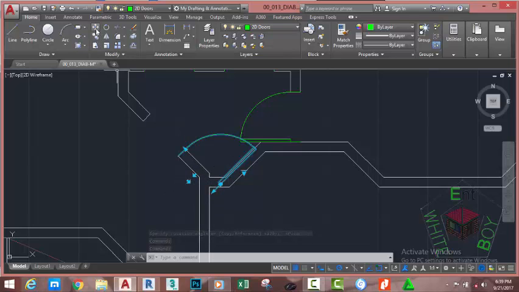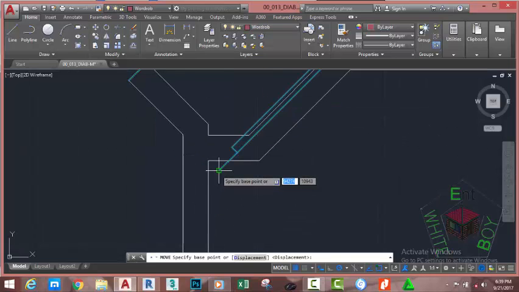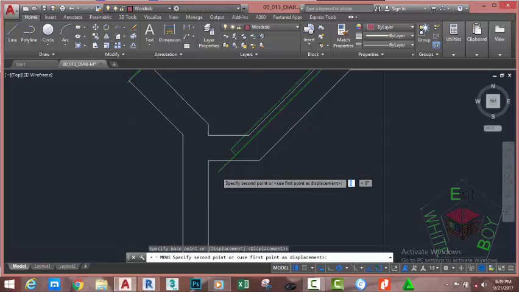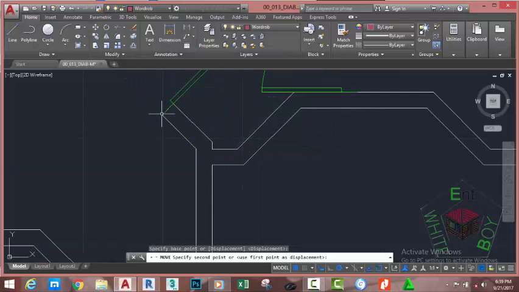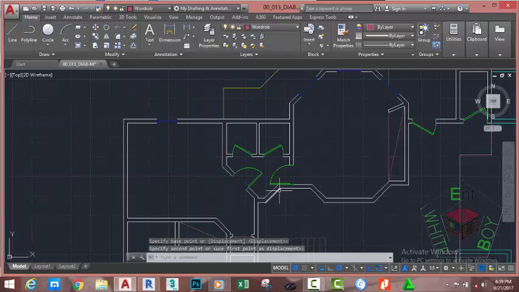Go to the home tab, modify panel and select the move command. At the specified base point prompt, use the endpoint object snap to the endpoint of this wall and copy, move it to this direction.